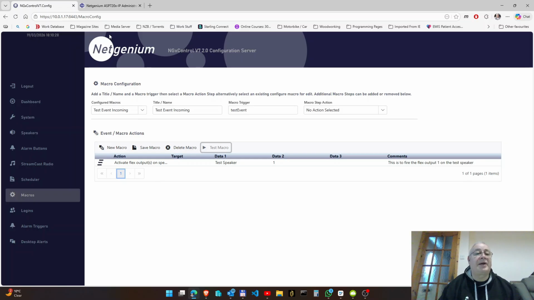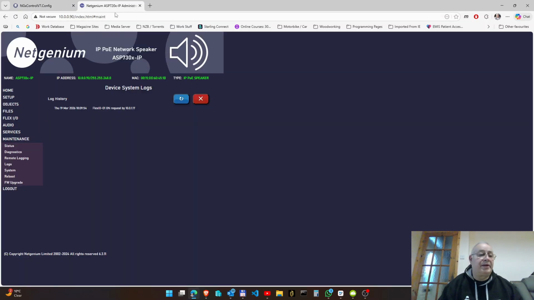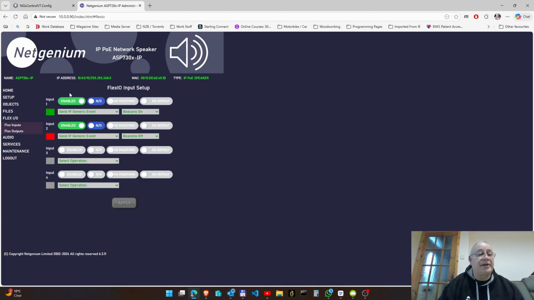So let's go back to our speaker, and what we'll do is we'll have some flex inputs. What I've done is I've programmed a couple up, and they are fired from a little web relay. I've got the relay open circuit going to normally open going to input 1, and I've got the normally closed going to input 2.